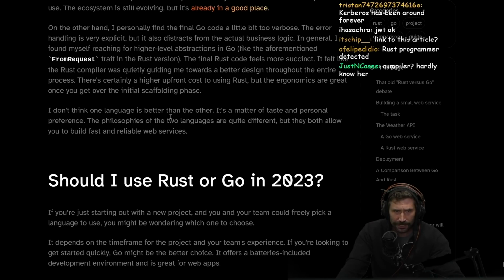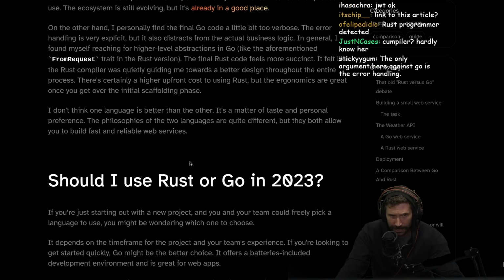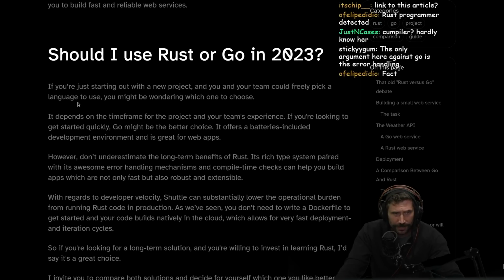I don't think one language is better than the other. It's a matter of taste and personal preference. The philosophies of the two languages are quite different. They both allow you to build fast, reliable web services. Should I use Rust or Go in 2023? If you're just starting out with a new project and you and your team could freely pick a language to use, you might be wondering which one to choose.